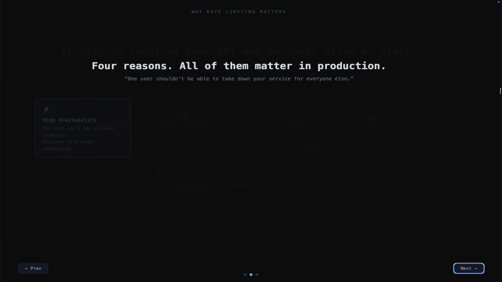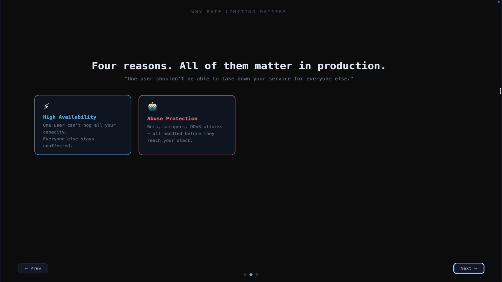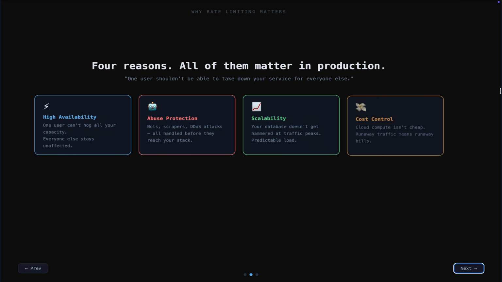Four reasons this matters. High availability: one user can't hog all your capacity. Abuse protection: bots, scrapers, DDoS attacks are all handled. Scalability: your database doesn't get harmed at traffic peaks. Cost control: cloud compute isn't cheap, and runaway traffic means runaway bills.